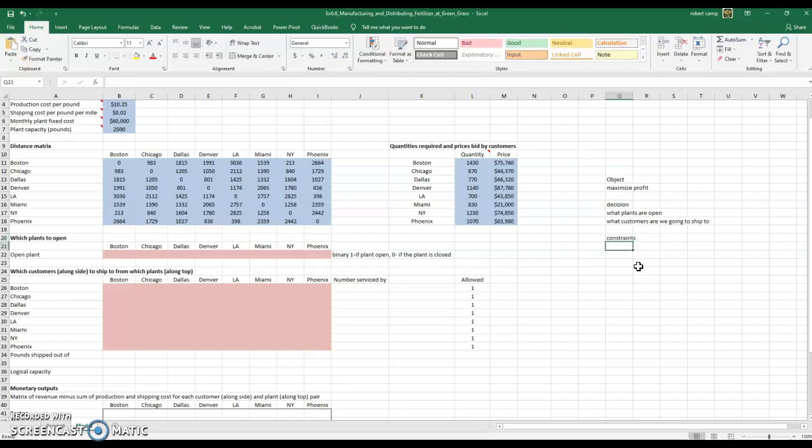One of our constraints is we can only service one city per plant. And we do have a capacity constraint. Our factories can each only produce 2,500 pounds of material. So that's all we've got with the problem. It doesn't seem like a lot, but we have to start adding the stuff together.